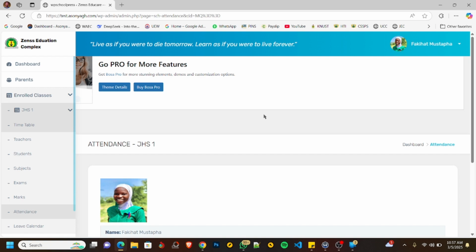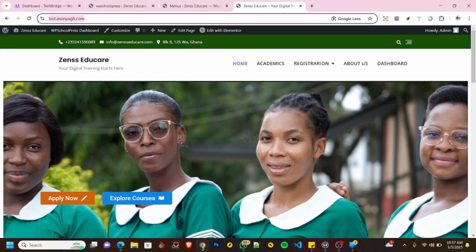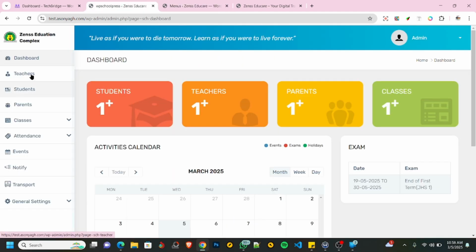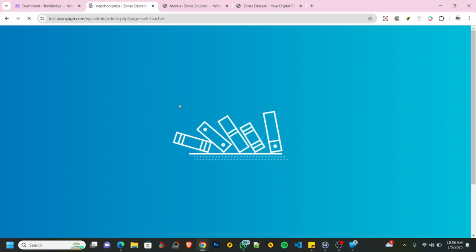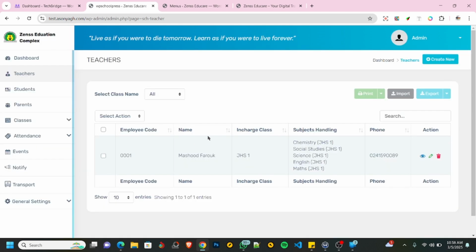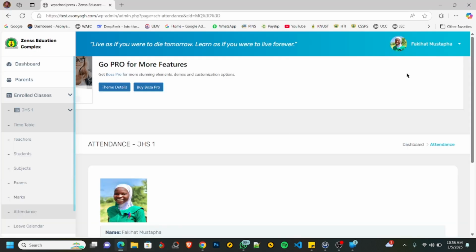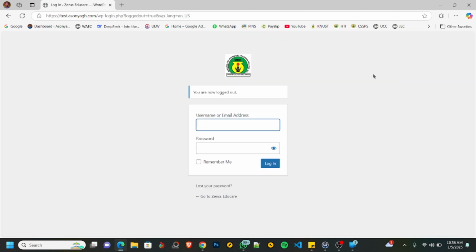So that is it. Let me try logging in as a teacher. Let me see, what did I use for teachers? Let me see which details I used for teachers, so that you're able to see the interface for teachers and all that. Let me log out from the student and then try logging in as a teacher. A student can change their password and edit their profile.